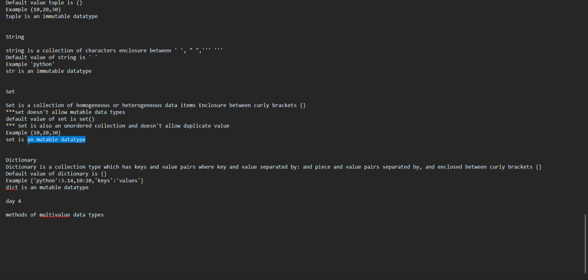And it is a mutable data type, but it won't allow mutable data types inside it. It shows an unhashable data type error, like unhashable list, for any mutable data types which you include there.